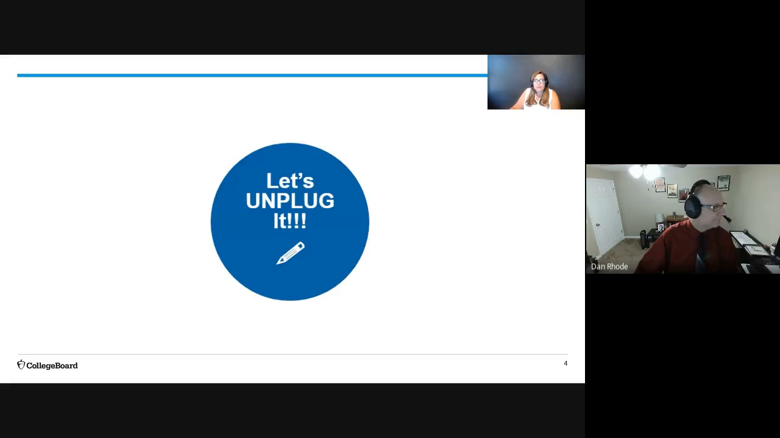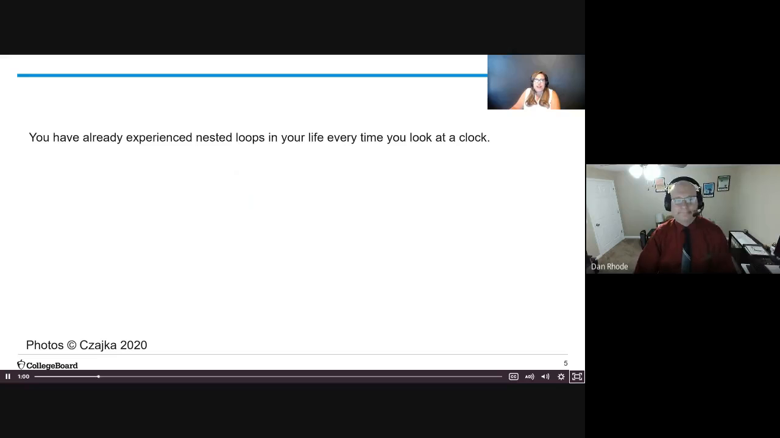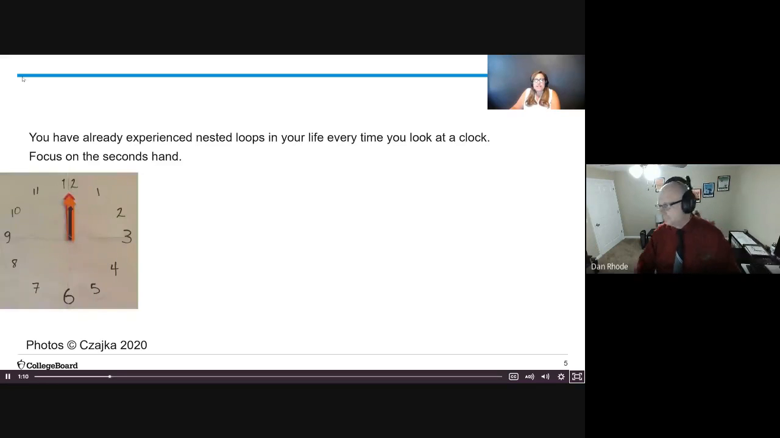So let's unplug it for a minute and look at this from a perspective that's not necessarily computer science. Believe it or not, you've already experienced nested loops in your life every time you look at a clock. So when I put up the picture, focus on the seconds hand. In this photo, you will see that we have a small seconds hand. The middle size is the hours hand, and the big one, the largest one in pink, is the minutes hand.